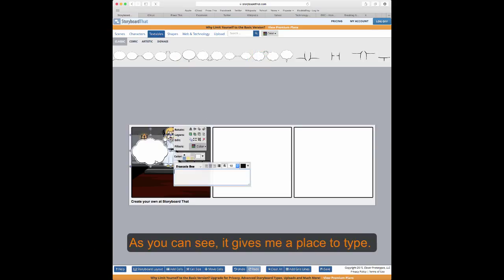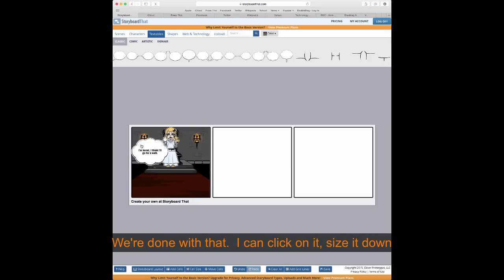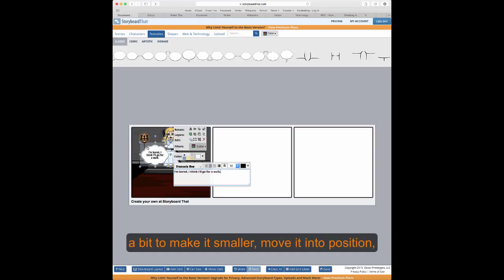As you can see, it gives me a place to type. So I'm going to type into the scene: I'm bored. I think I'll go for a walk. We're done with that. I can click on it, size it down a bit to make it smaller, and move it into position. And the first scene is done.